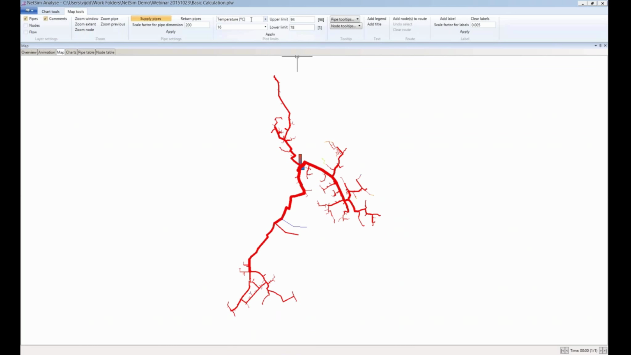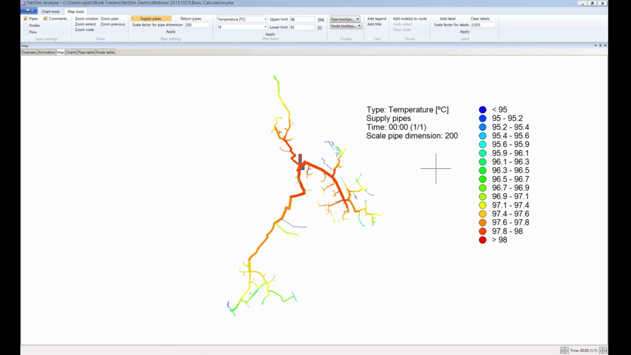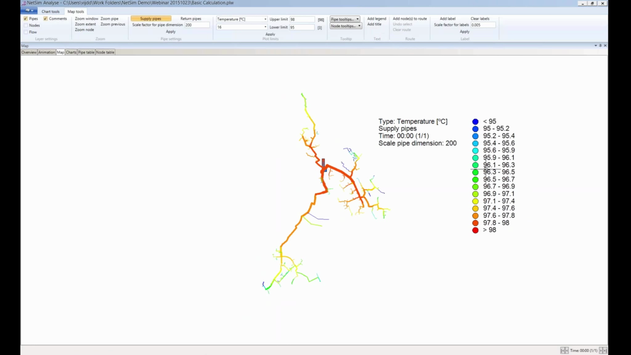And then, as you can see here, we have chosen temperature. We can give a bit of a smaller span here to allow us to see a bit more difference. As you can see, the colors are changing here. We can add a legend to see what the colors are showing us.